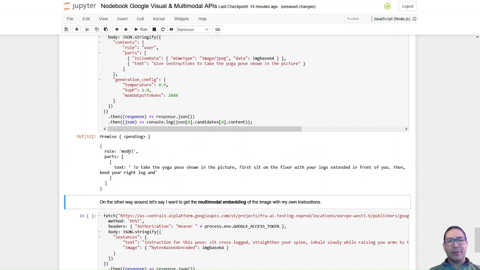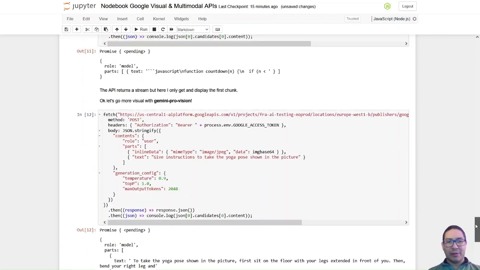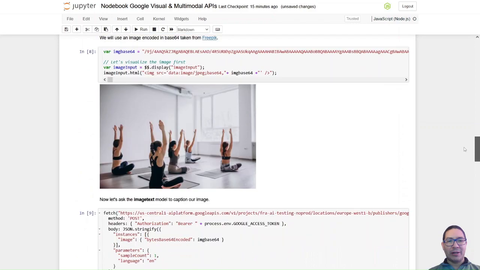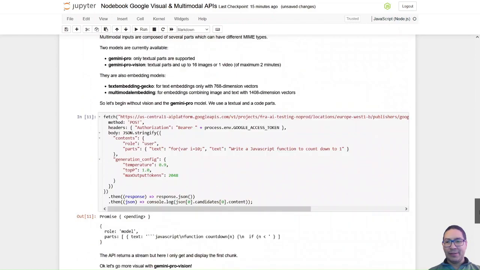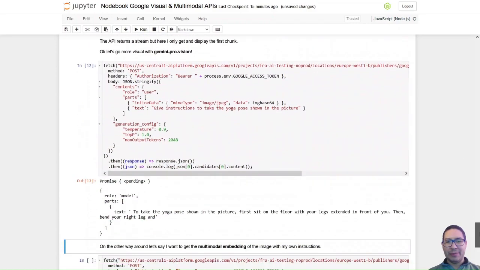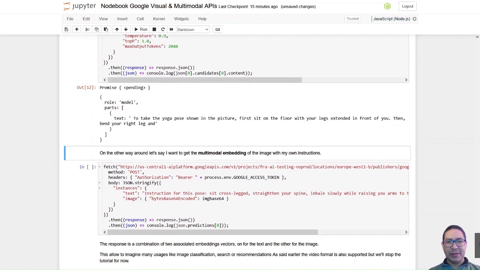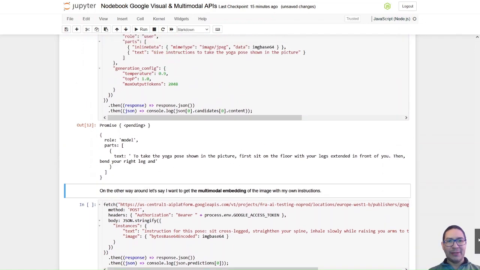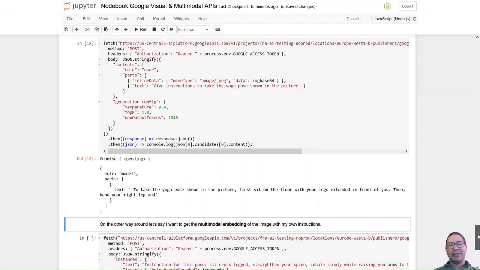Okay, so now the model did answer with one part, which is textual, and it's the first chunk. To take the yoga pose shown in the picture, please first sit on the floor with your legs extended in front of you, then bend your right leg and so on. Well, that's pretty correct, because those women are on the ground, and it's just the beginning of how to take the pose that is displayed in the photo. So yes, that's cool. That's nice. We see multimodality in action now.